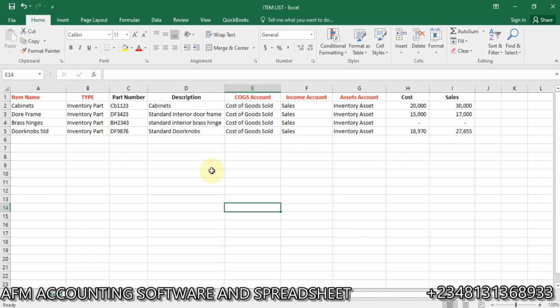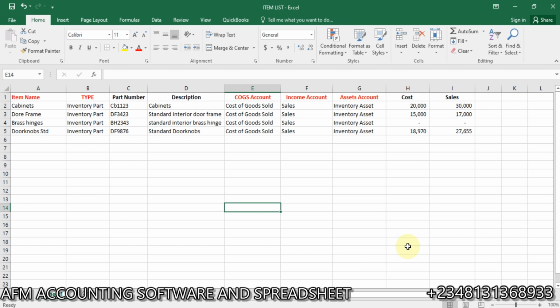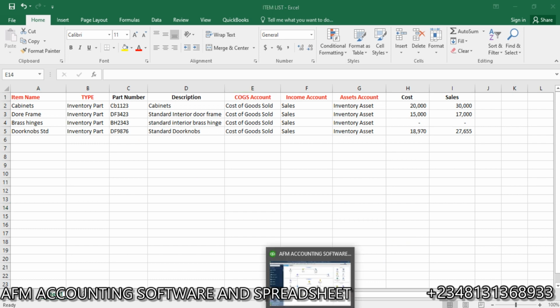Now you have them in hundreds, 200, 300, or even 1000, and you don't want to start creating or adding one after the other in QuickBooks. You can easily import that information into QuickBooks Desktop, and this is how you should go about it. Okay, so let's go to QuickBooks.